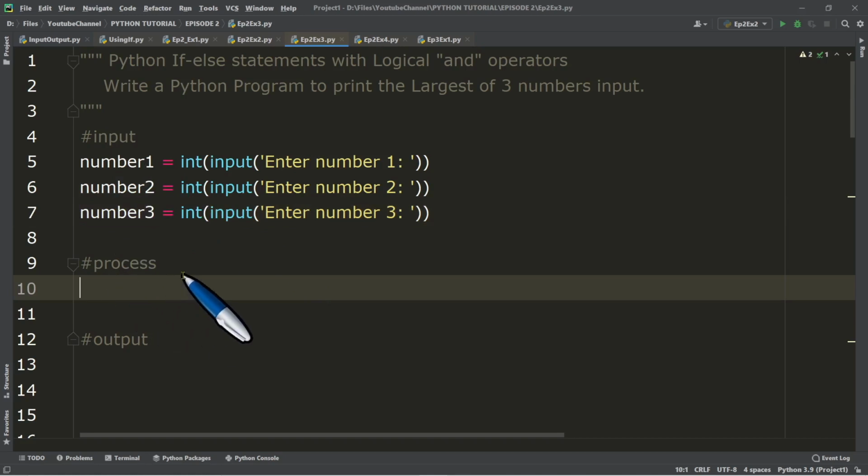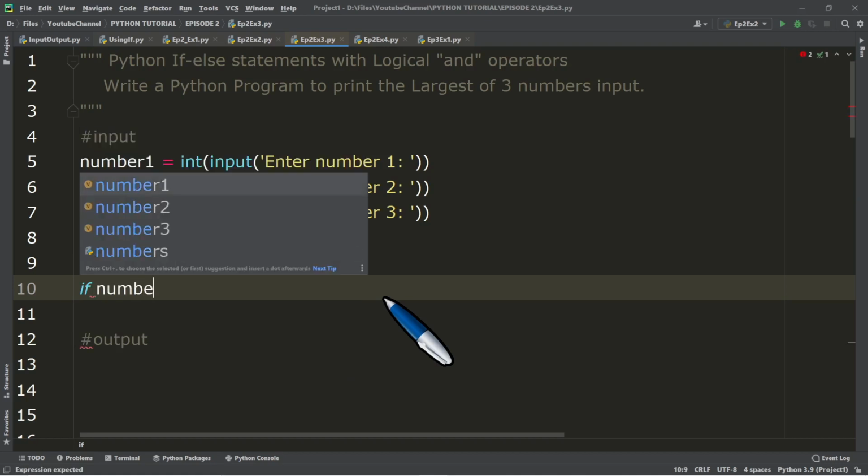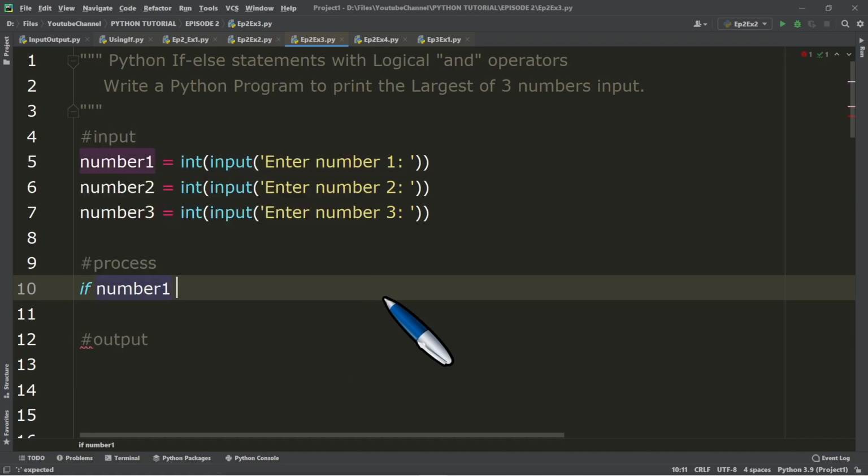So how are we going to solve this simple problem? How are we going to compare the numbers 1, 2, and 3? For example, we will use the if-elif that we already learned in our previous example. So again, if, and then number one, and then we will compare. If number one is greater than number two and number three, therefore number one is the largest, right? So that's the logic. So how are we going to do that in Python?